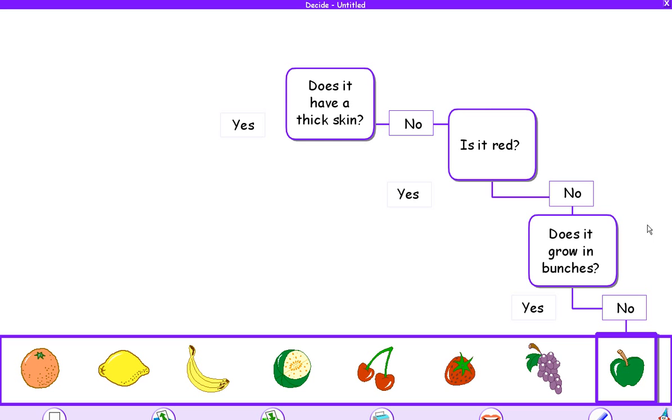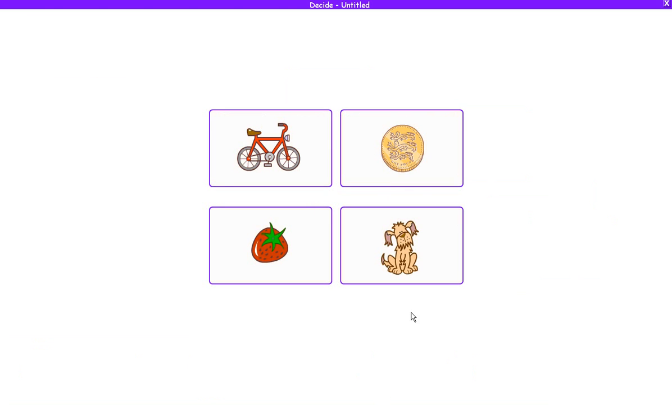It's filtered the information down by answering a series of questions. It's filtered my result to the green apple, which is correct. And you can work your way through this with the children, and maybe you could do different examples by clicking on the new, pressing no, and choosing a different activity.